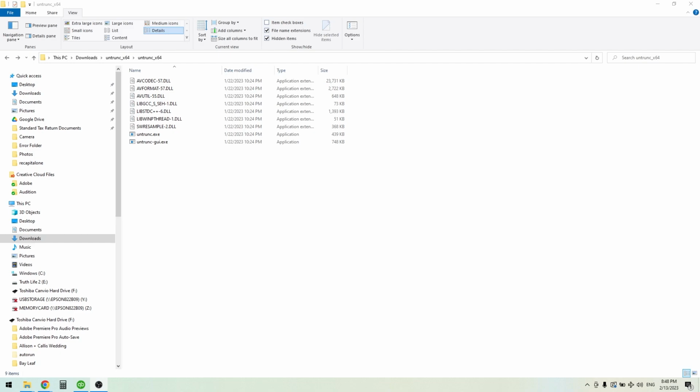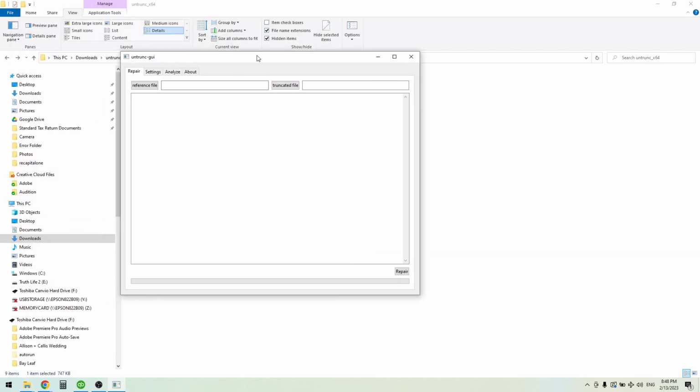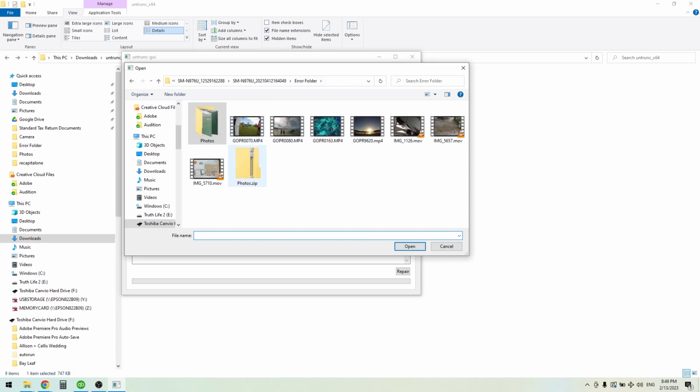Once you have downloaded the file and extracted it, what I run is the Untrunk graphic user interface. You do that by going to wherever you have extracted the file, and then you just double-click the graphic interface program file. And now what you're going to do is choose a reference file and then your file that is truncated or damaged.